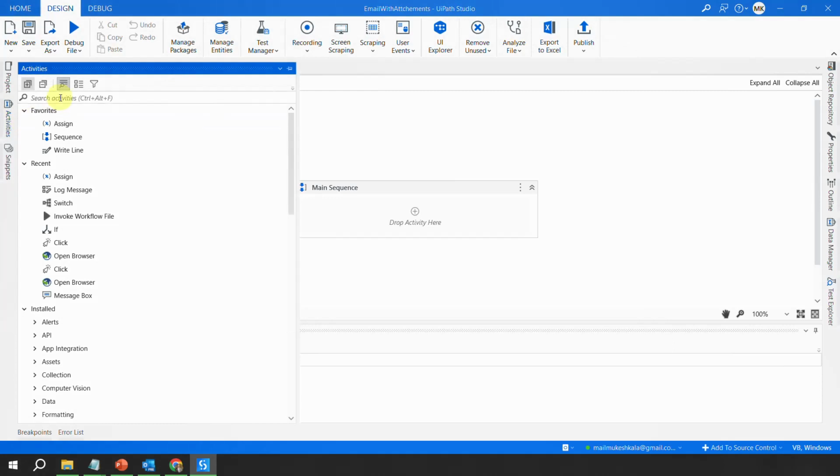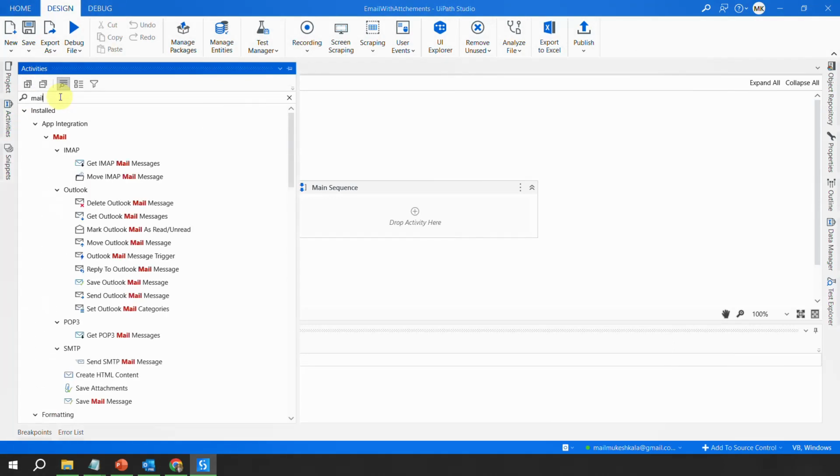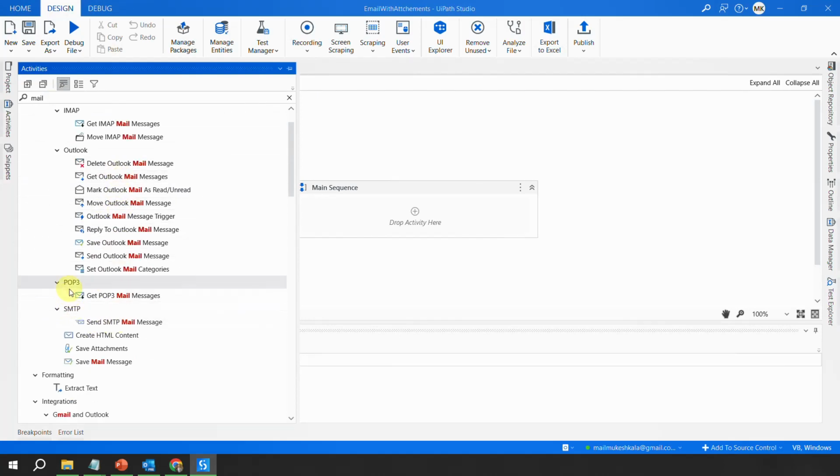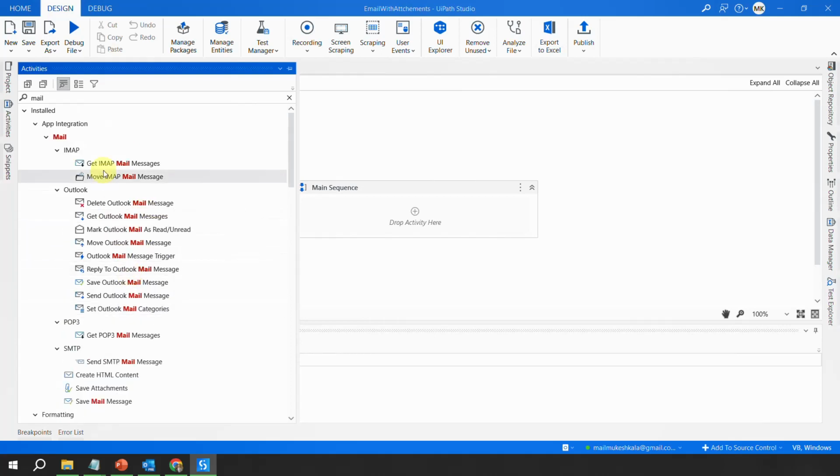Then I'll go to the activities and search for mail. Now when I search mail, you will see that I am getting a lot of options: IMAP, POP3, Outlook, IMAP. These are the different ways I can connect to Outlook. But when it comes to sending an email, you will notice that I only have two activities. One is send Outlook mail message, and the other is send SMTP mail message.